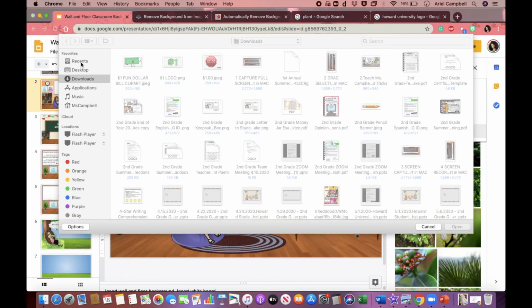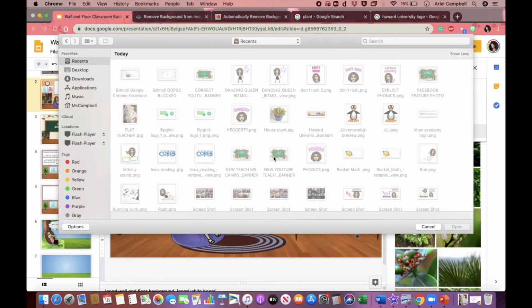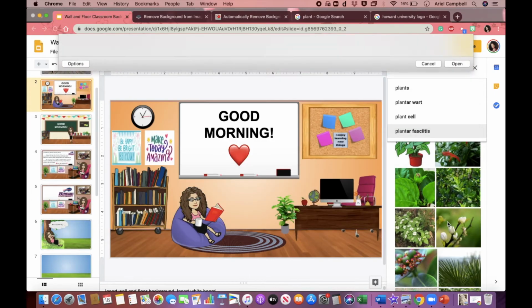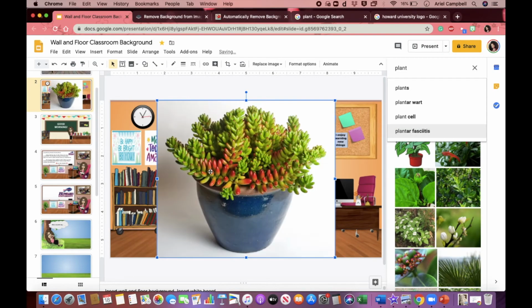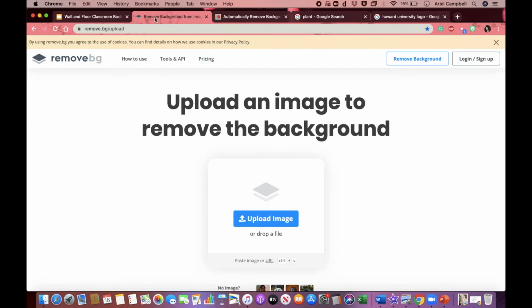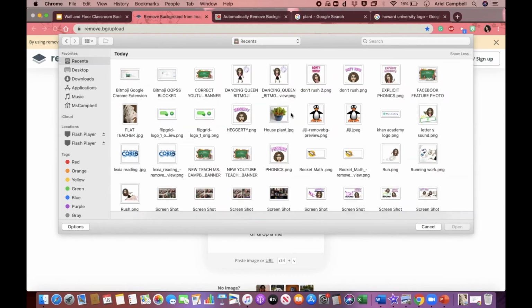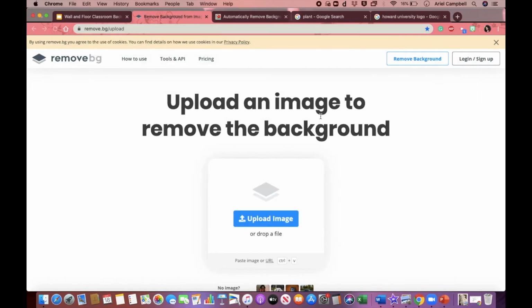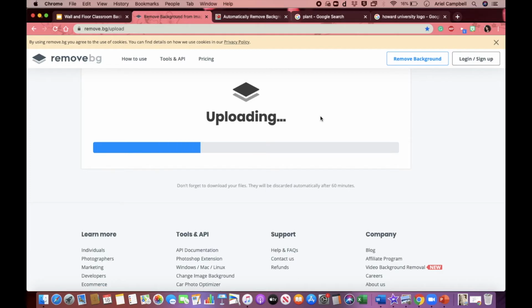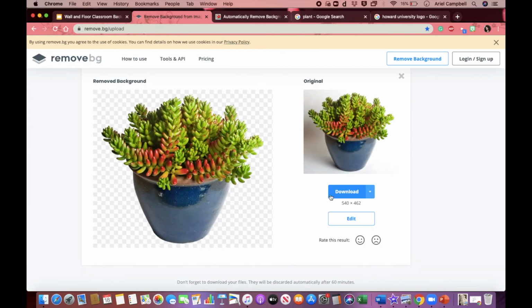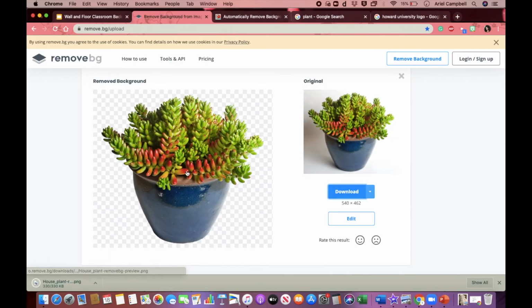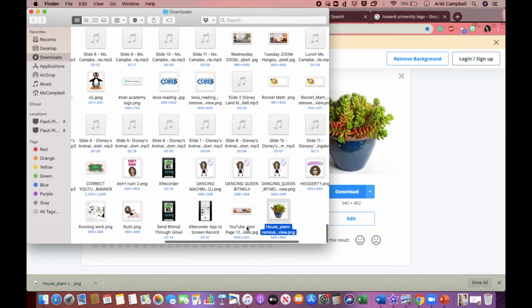You will notice that the houseplant has a white background. So right here is the houseplant. You'll see that it has a white background. Now in order for me to get rid of that white grayish background, I will need to delete that. Go to remove.bg, upload image. Then I will go into my recents and I will click on the houseplant to open, and within seconds you'll have a prepared remove background. See how quickly that was? All you have to do now is download, and then again you'll see in your Finder, see houseplant.